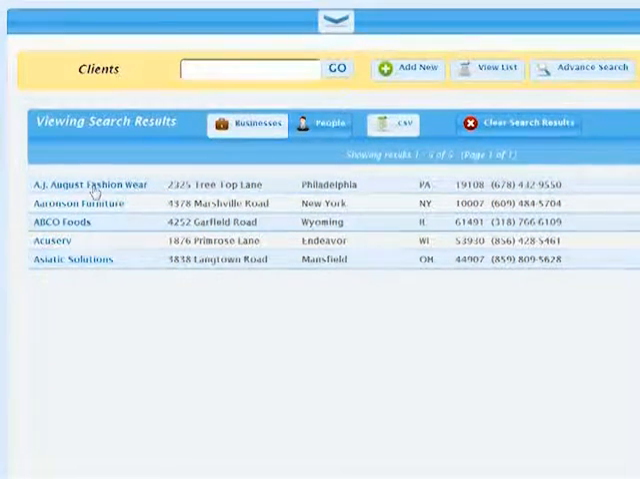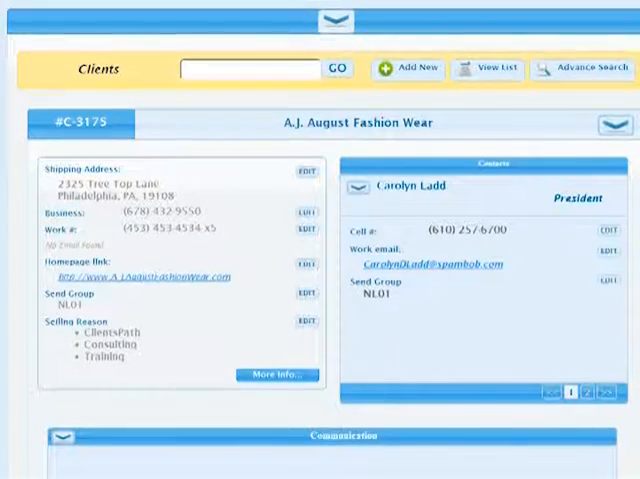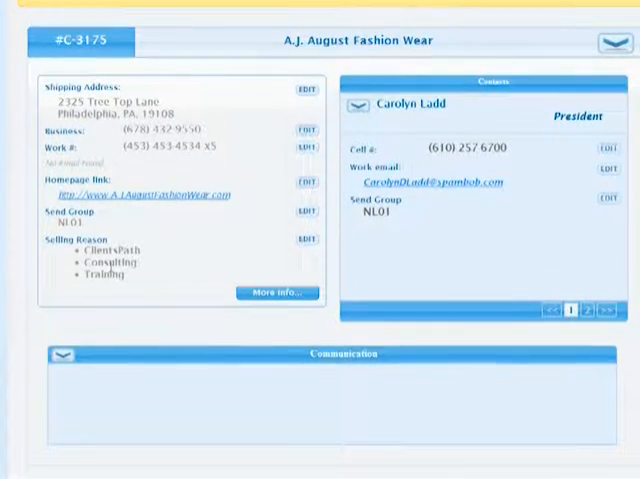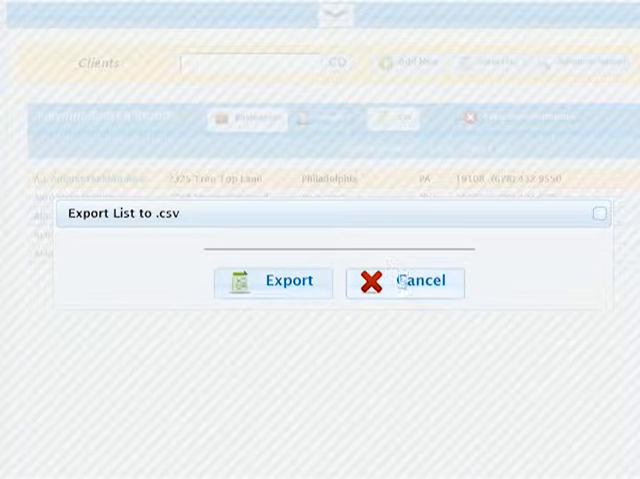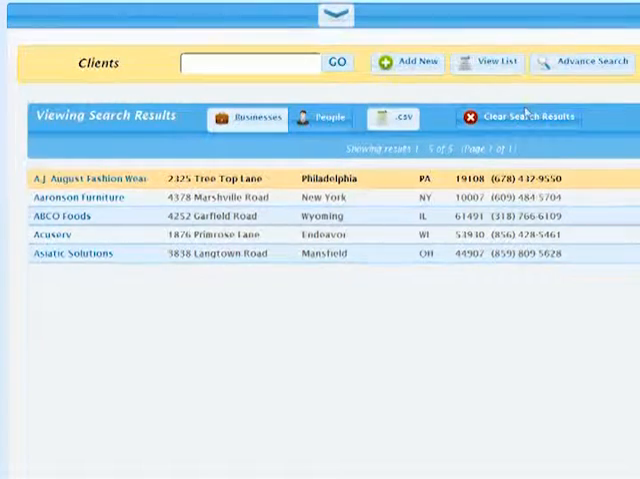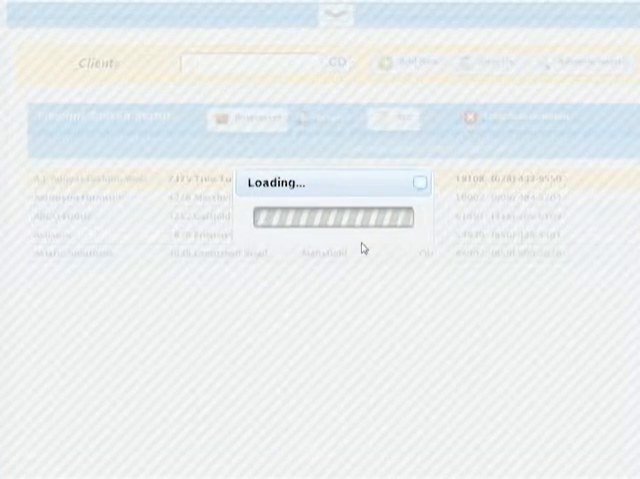And then I can click on them. And under the customer information, it tells you the information that we have collected, the selling reasons for this particular client. And now we know it's ClientsPath. We can give them a call about the ClientsPath offer. And again, when we go back to view list, it will remember our last position and last customer. And we can also do the same thing with exporting this to a CSV. Once I hit clear search results, we are back to our big list.